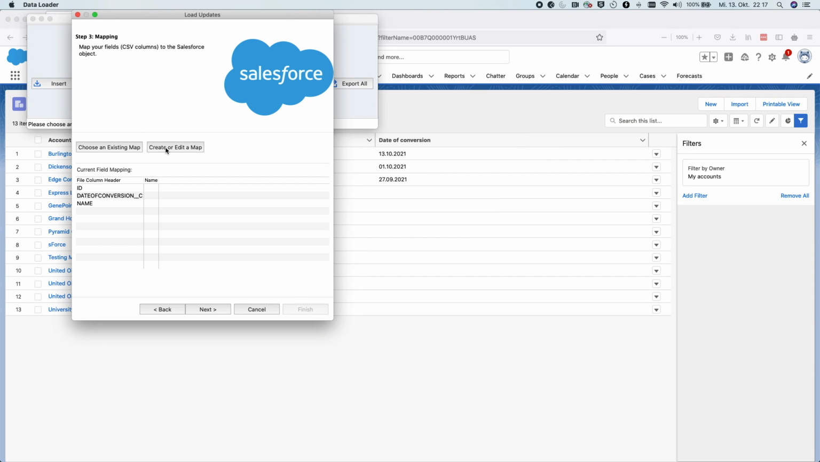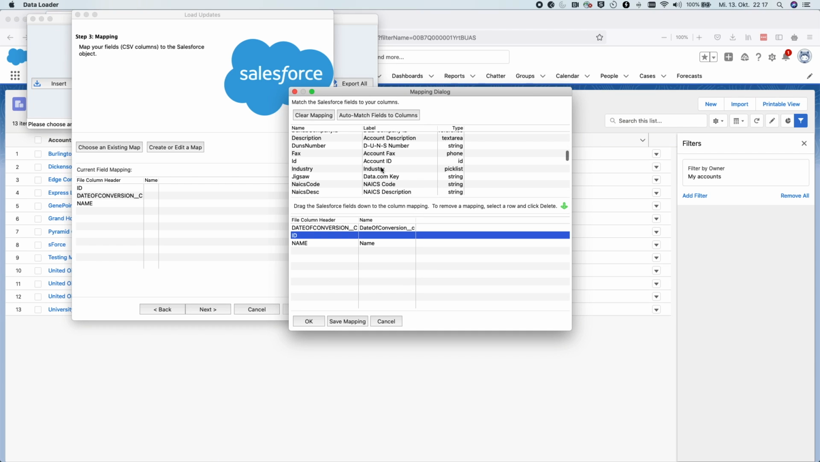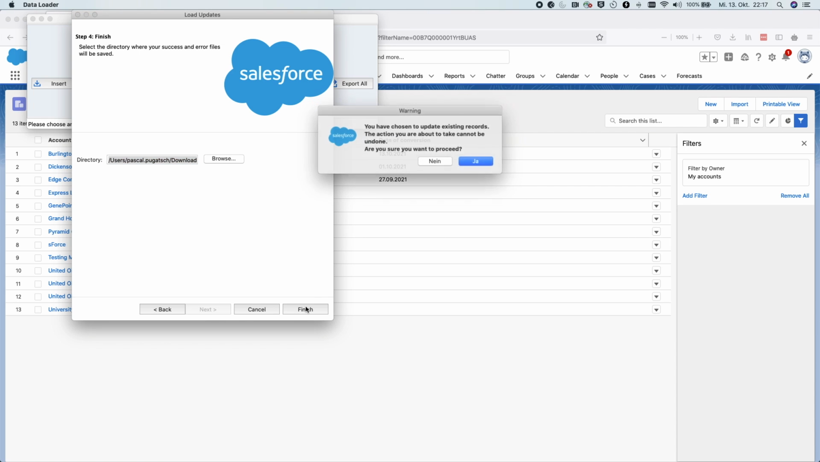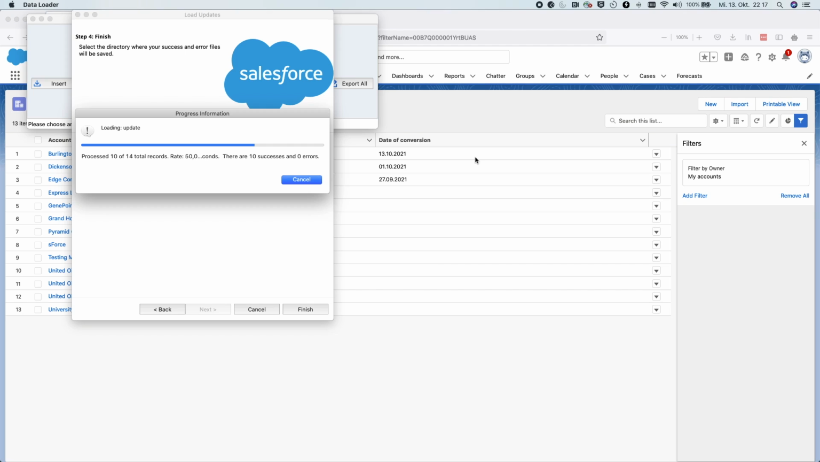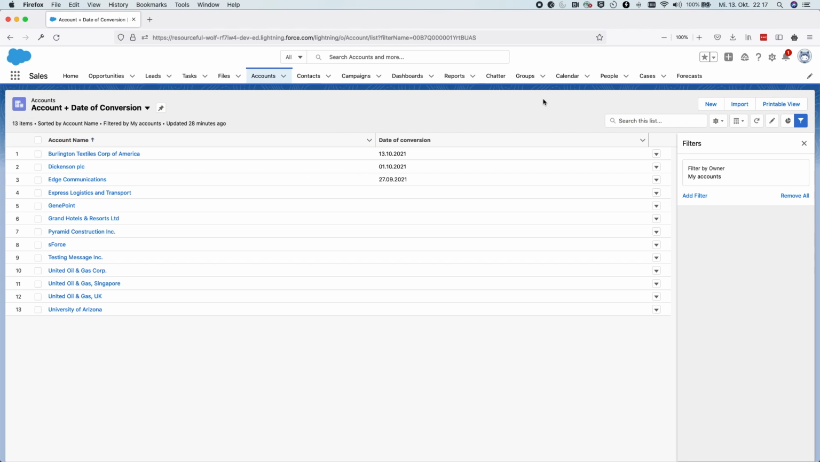Next step is to set the field mapping. First, you always click auto match, so whatever is matched is found, and the ID isn't found, so we will set it manually. We hit OK, next, and finish. And we can see that we have 14 successes. And this was the screen from before, so now I'm refreshing this list view. Yes, and you can see that really all date fields were populated correctly.